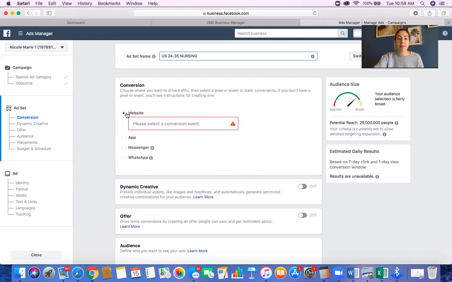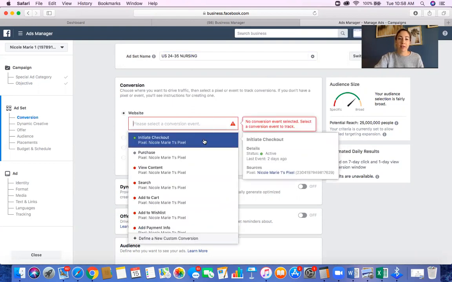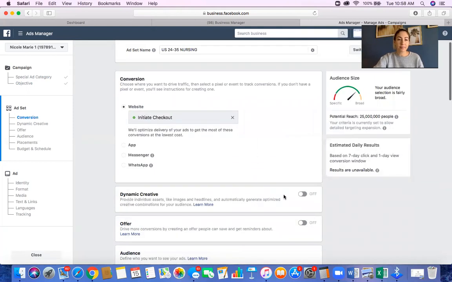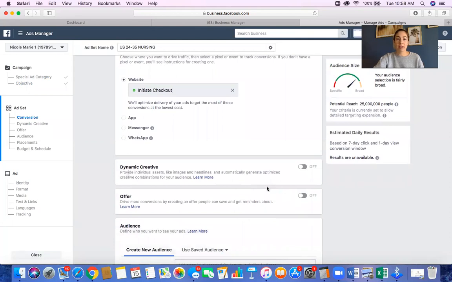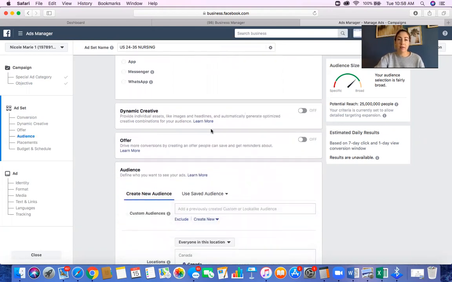So then we're gonna come down here and we're going to choose our pixel. So I do initiate checkout or purchase. This is lit up green. So that is the one that I'm currently using. So I'll do initiate checkout. If it's not lit up green yet and you've never run an ad, that's okay. Just choose initiate checkout or purchase. Then I don't do anything with dynamic creative. I don't do anything with offer.